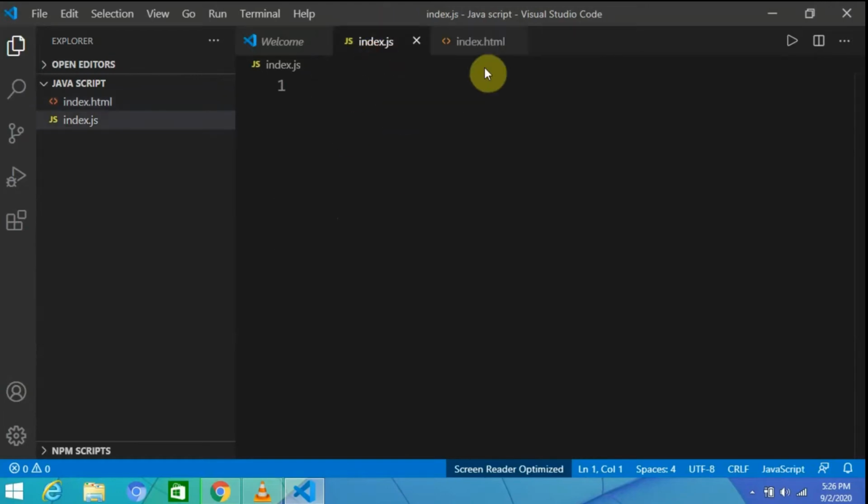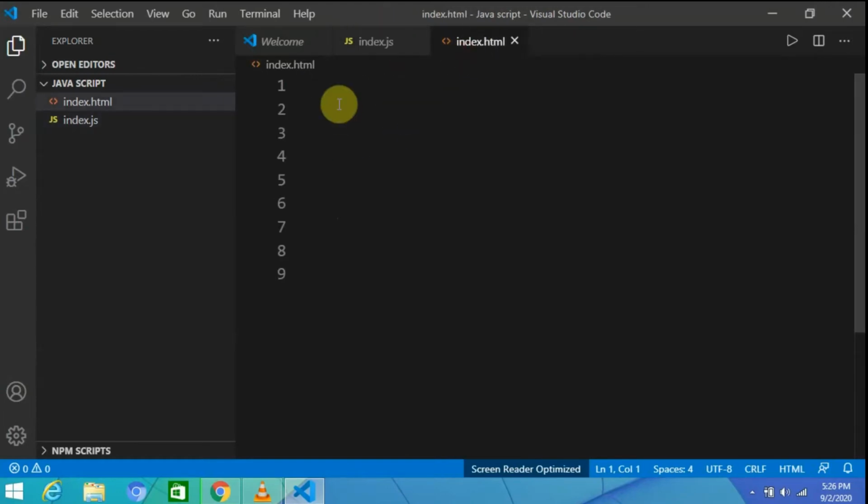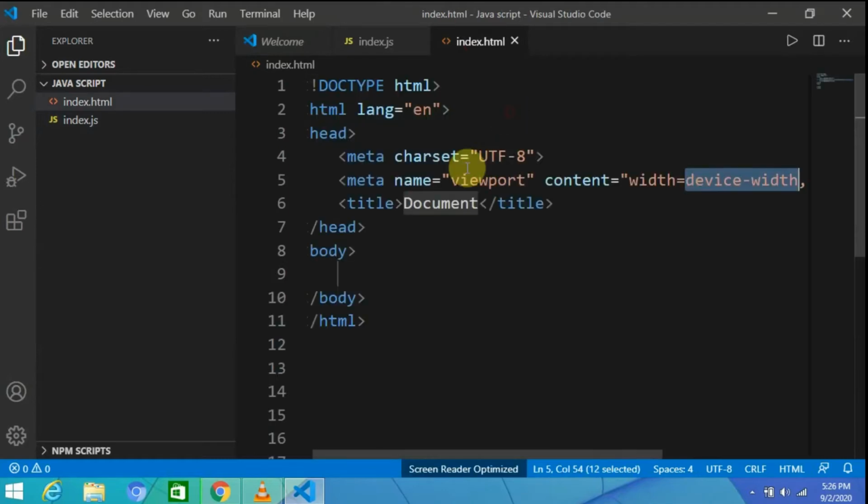That's good. Okay, now there are two methods we can use to connect our HTML with JS. First of all, we have to write our HTML boilerplate. Just type an exclamation mark, and you will see the Emmet abbreviation. Just click on it, and after that you have to write here.